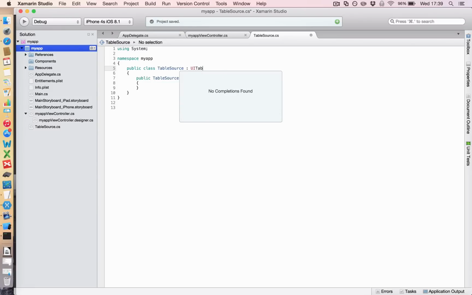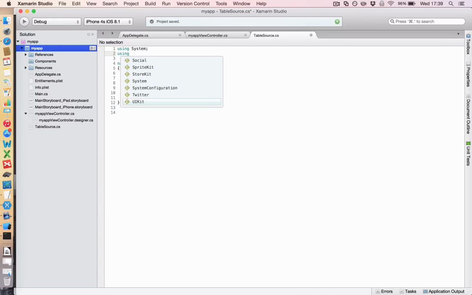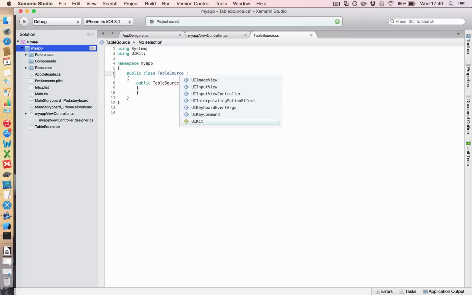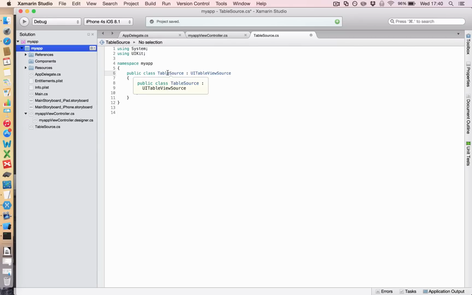But if I start typing it here, it doesn't come up. And that's because we haven't yet included that namespace. So we want using UIKit. And UIKit is just all of the visual elements that you see inside your apps that are done through Xamarin. So now when I go down to TableSource, and I introduce a colon, which is just a fancy way of saying inherit from another class, if you're not familiar, I can now say UITableViewSource. Okay, and if you're not familiar with inheritance, this simply means that my class called TableSource is going to be an exact copy of UITableViewSource.